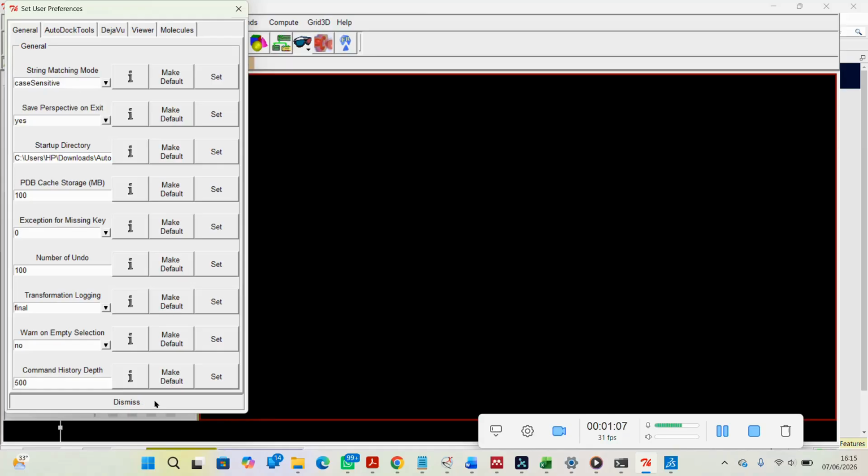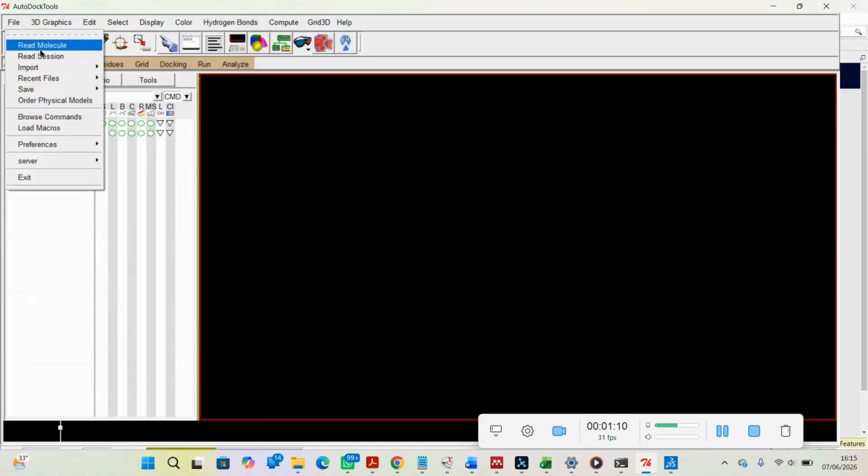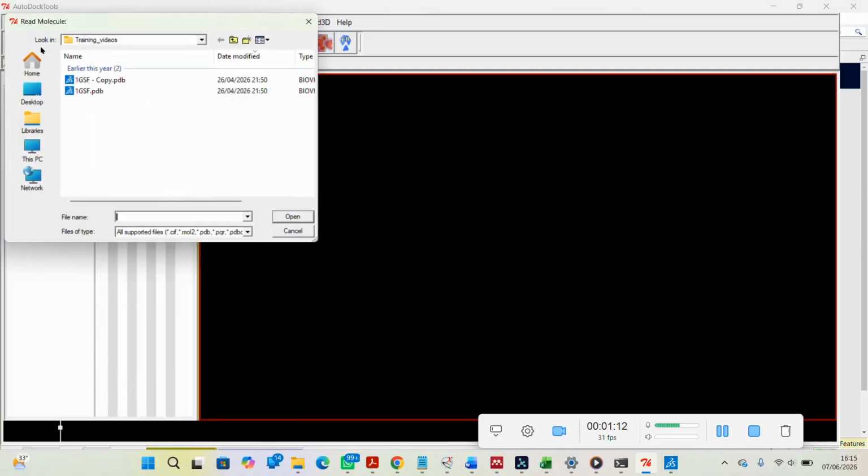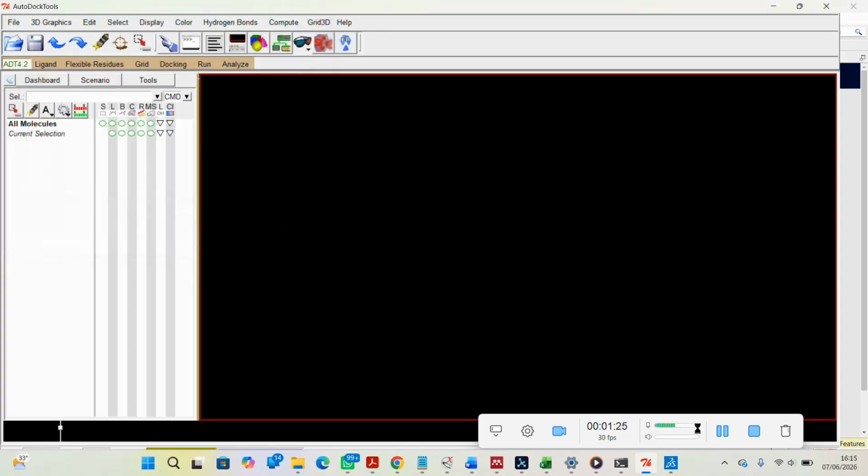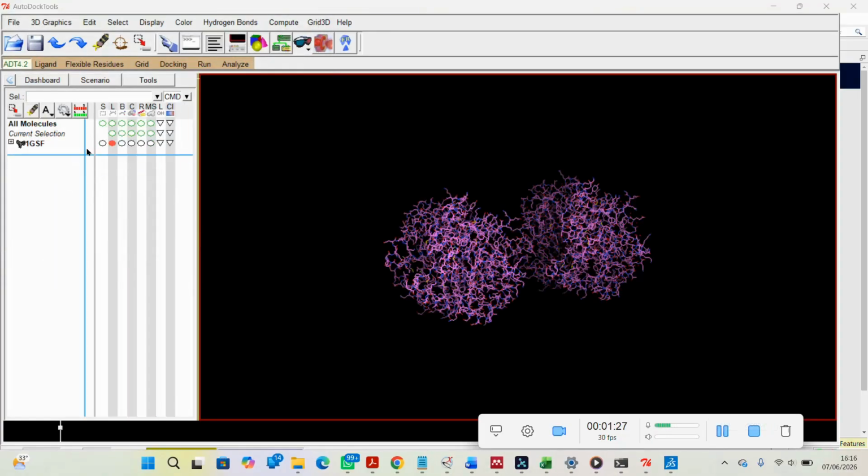Next, we are loading the protein molecule. In this case, working with 1GSF, I made a copy because I'll need that for the co-crystallized ligand later, since we are discussing validation. So I'll select that. Now we can see that our enzyme is up.